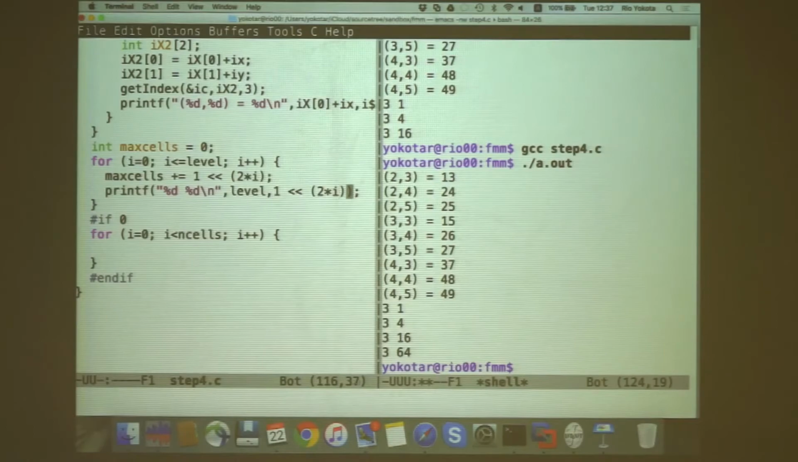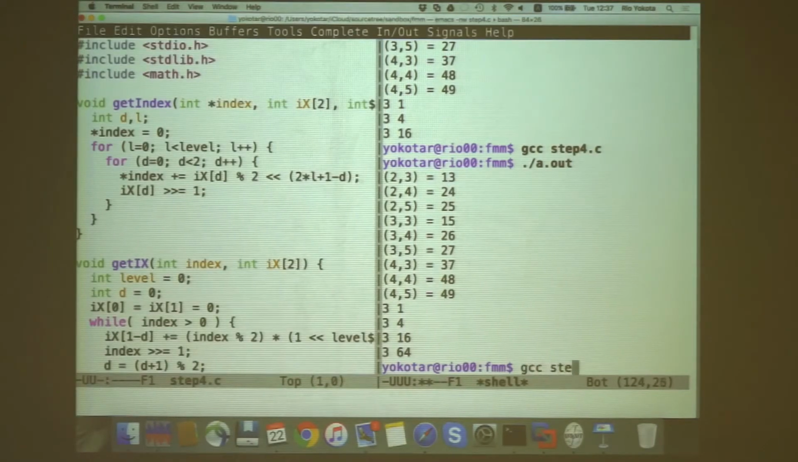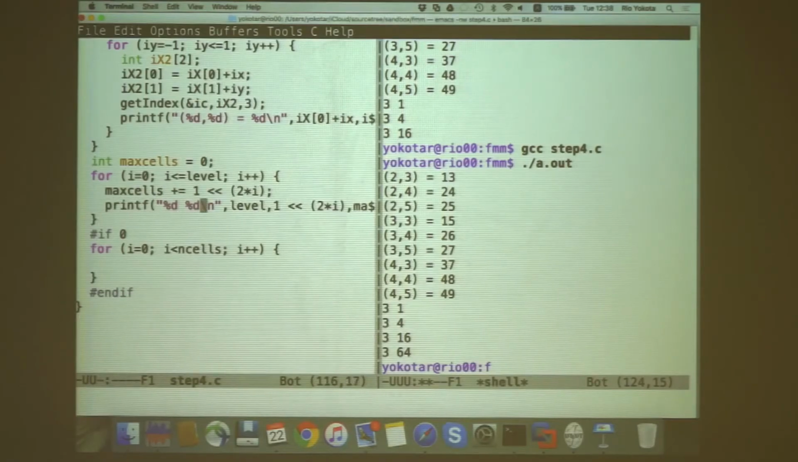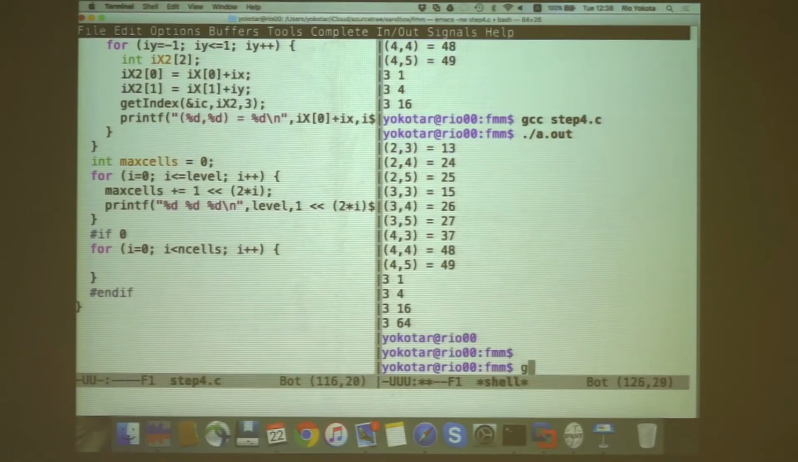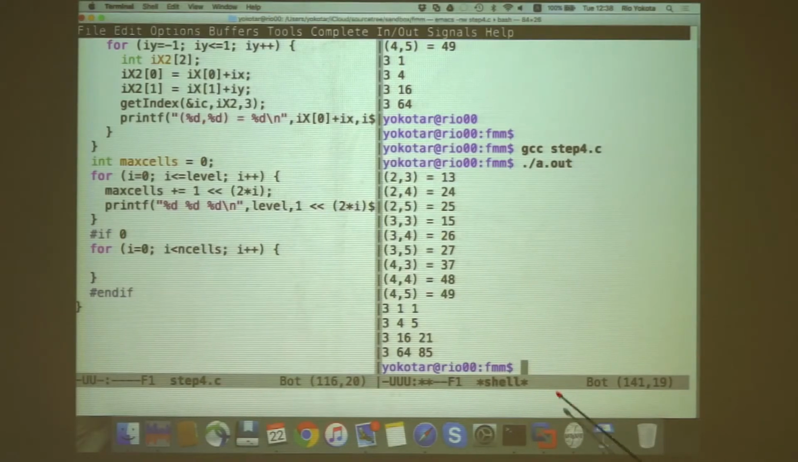So max cells is the sum of all of these. Okay, so max cells has reached 85 in this calculation. For a level 3 quad tree, we have 85 cells in total, at most. Some might be empty, but we could have at most 85. This is the sum of 1 plus 4 plus 16 plus 64. So this is the size of the array which we will use for the multiple expansion.